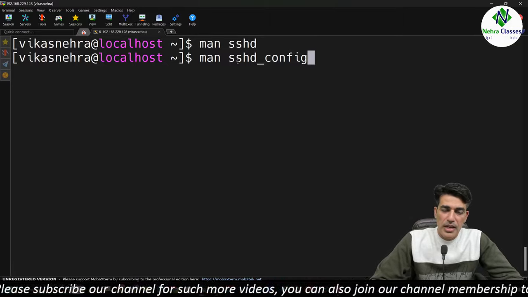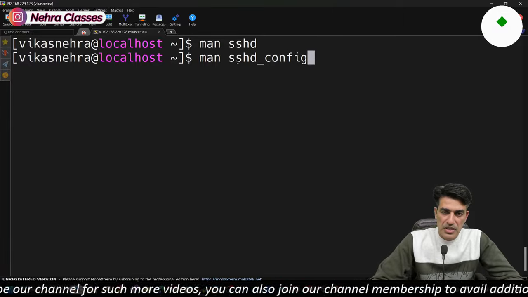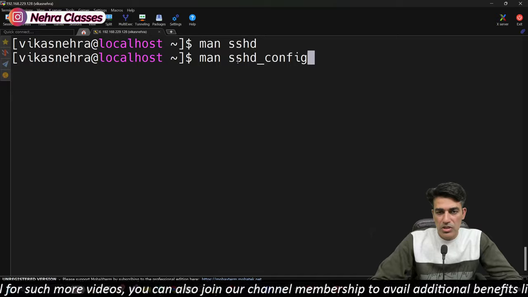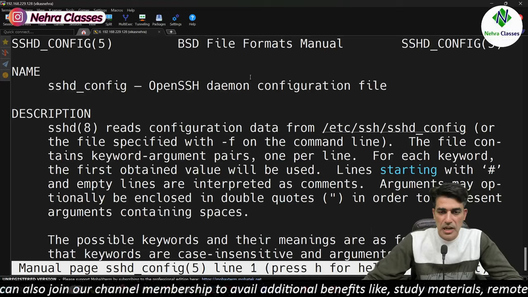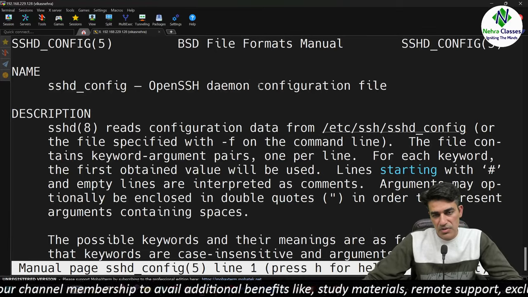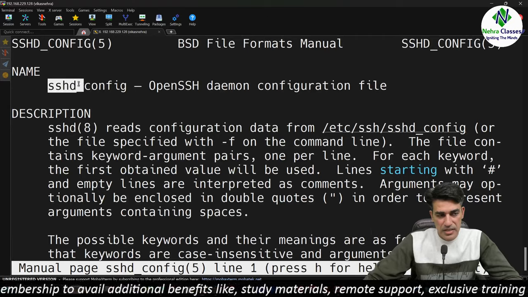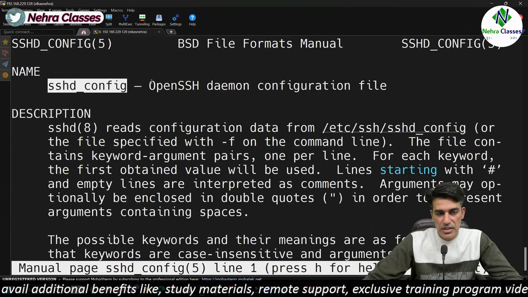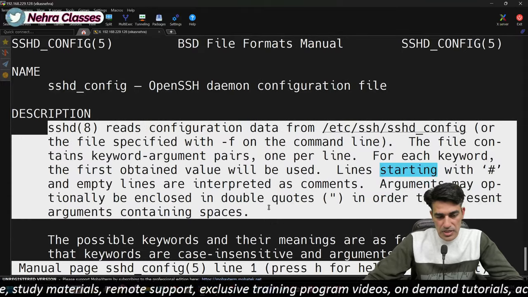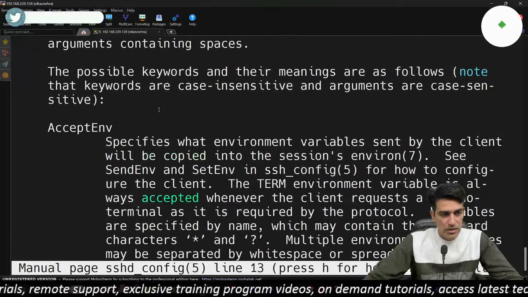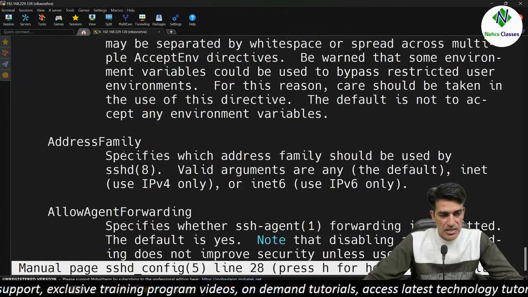If you want to open the help manual of this configuration file, you can execute the man sshd_config command. It will open the help manual for this SSH configuration file. The name is OpenSSH daemon configuration file. And here you can go through the description. You can check the additional details.